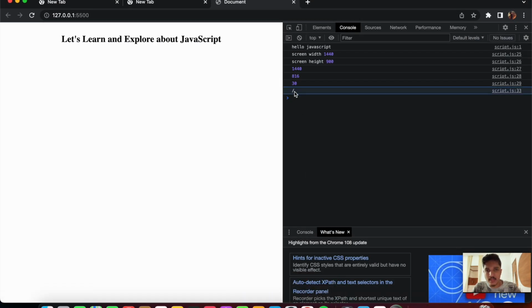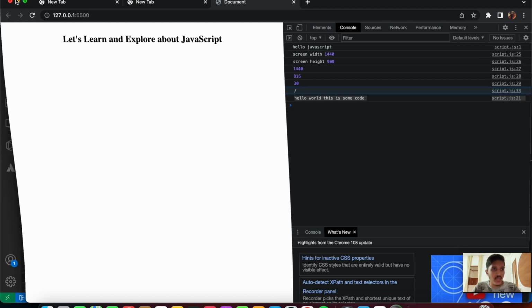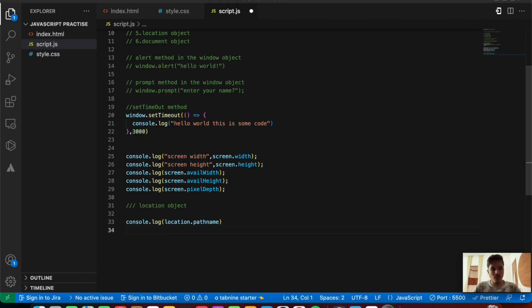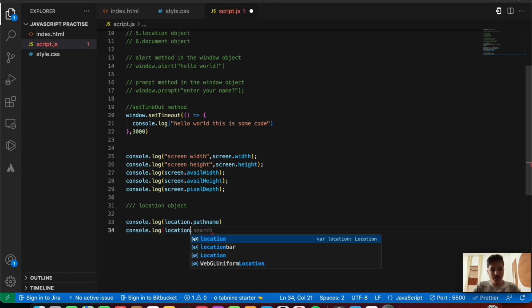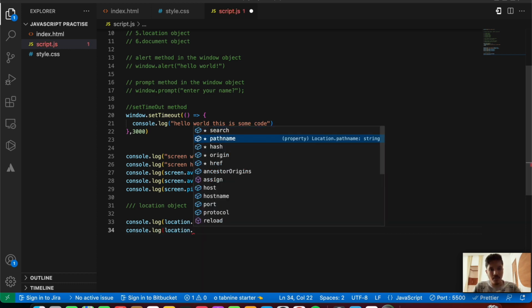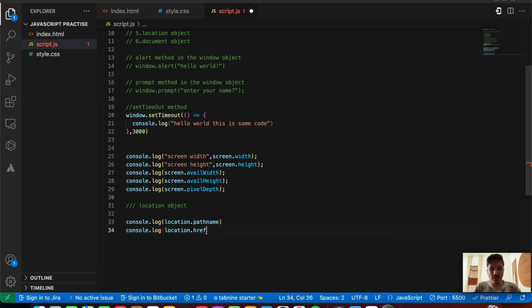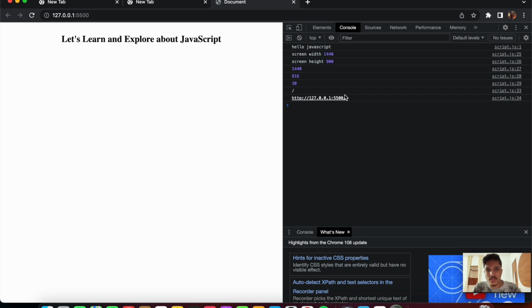So this is the path that we are in currently inside this web browser. That's the reason it's showing that. The next thing over here is we're going to say console.log, we're going to access location.href. Let's save the file, come back to our web page. So currently, this is the href link. I'm on the live server, so that's the reason it is showing me that correct link.